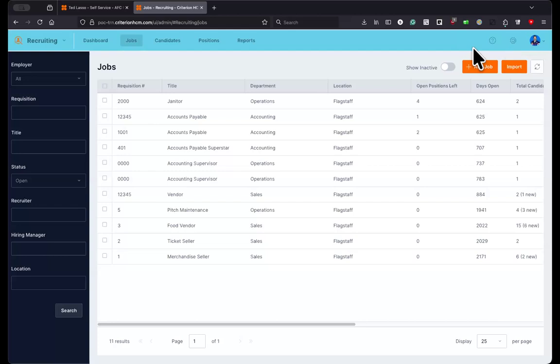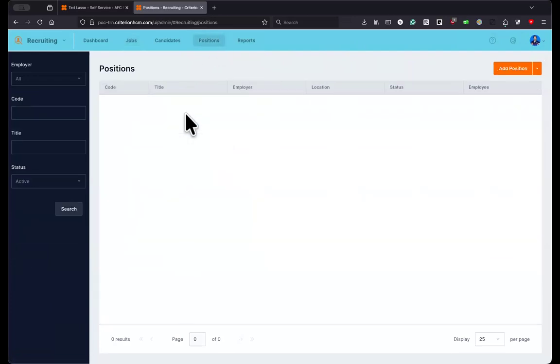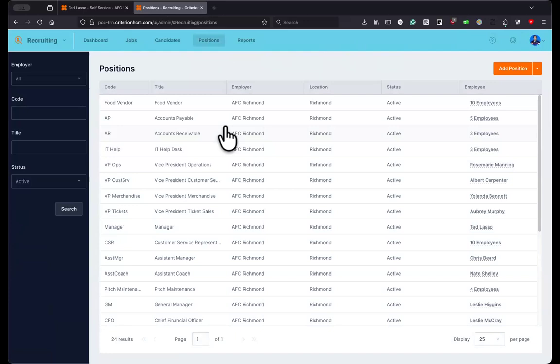Now, before I click add a job, which will be very similar to what you just saw, we want to talk about where the configuration of this stuff comes from. And so I'm going to go to positions first, and then we'll go into the settings for recruiting. But the positions must be set up for you to have an open position. You can't have a position that you're hiring into if it doesn't exist.